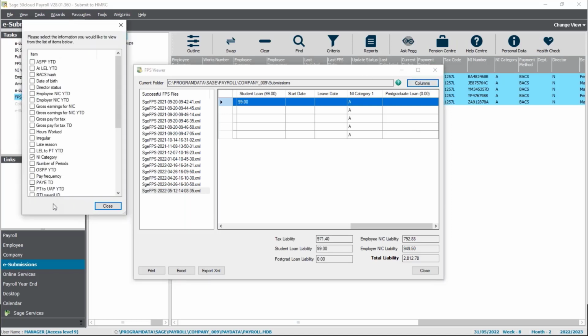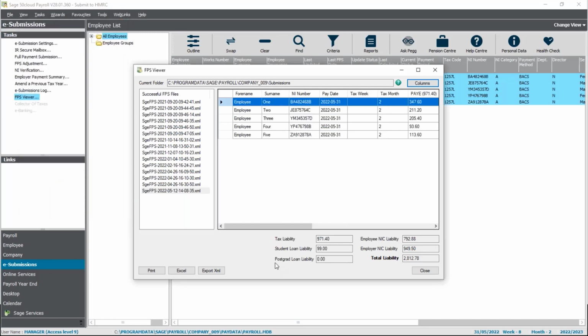Again, if you want to get rid of any columns, you're simply unticking what's available there. Again, this is only to add columns. The columns that are in here are defaulted and can't be removed. So this is just to add any extra information you wish to see. Again, you can have gross pay for tax to date, or gross pay for tax for the period, gross earnings for national insurance, etc. Again, all of that is available to look at should you wish to.